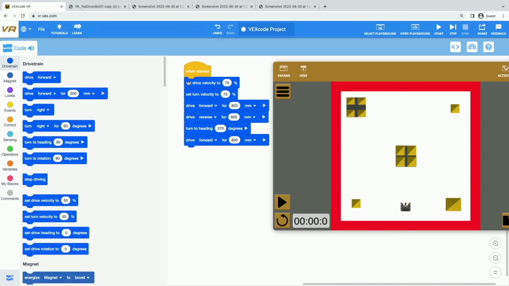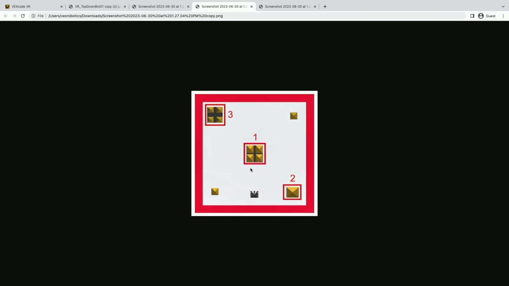So now if we look at the project that we have so far, we've set our drive and turn velocity to be a little bit faster. We're driving forward for 800 millimeters to crash the first castle and then back. Then we're going to turn to heading 90 so that we can turn to the right and drive forward to crash this castle. So now if we think about the order we're crashing our castles in, we're going to crash this one first, then we're going to crash this one.